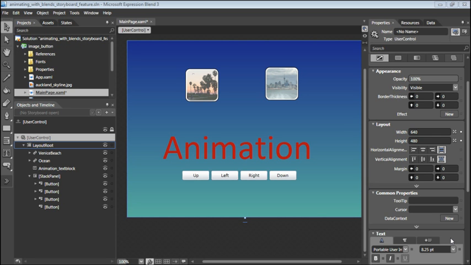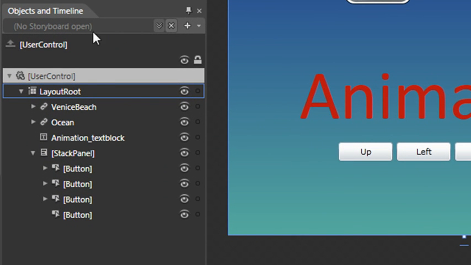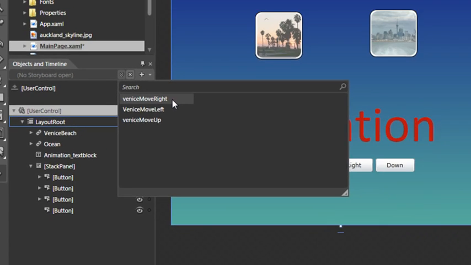Now, to understand this better, let's take a look at the storyboards in this project. In the Objects and Timeline panel, you can see that there's currently no storyboard open. To open one, I can click on this menu here, and we can see the storyboard picker. Now, we can have multiple storyboards in Blend, which is why we have our picker. Let's choose the Venice Move Right storyboard.